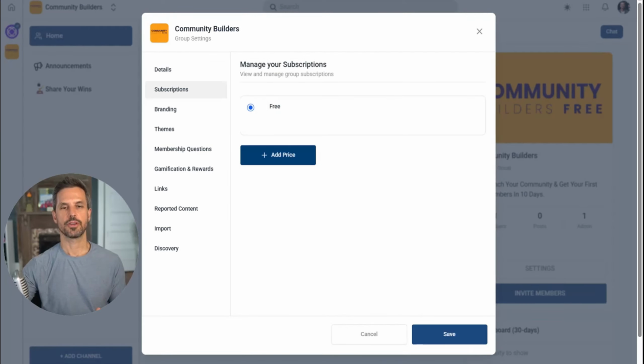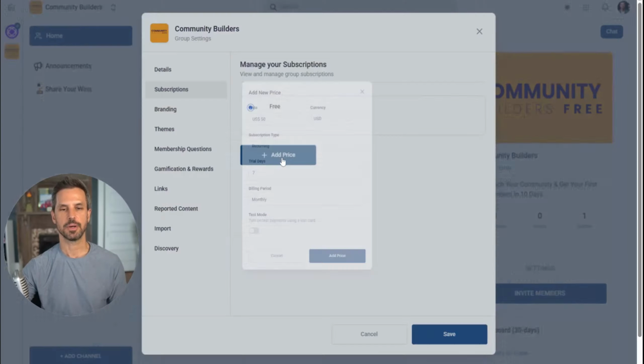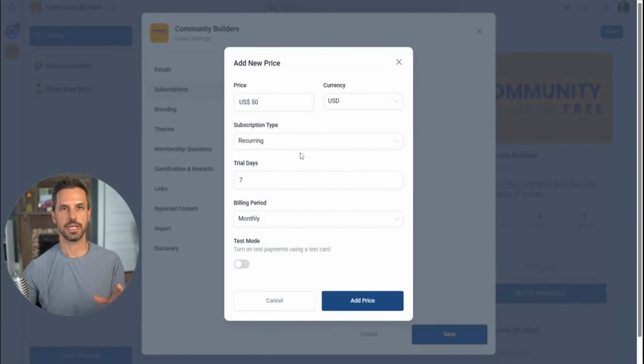So subscriptions is where you're going to manage the pricing of your community. By default, your community is going to be set to free, but if you wanted to make it a paid community or add a paid option, you would click on the add price button. Now, little caveat here, you need to have your merchant processing set up before you can actually create a subscription for your community.